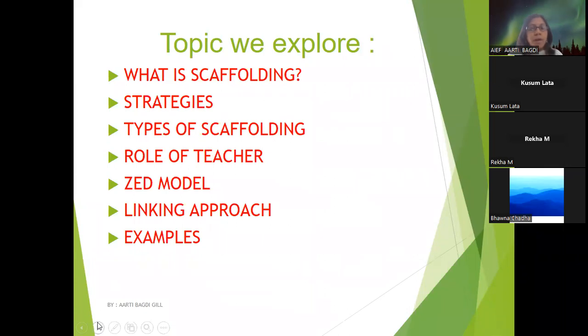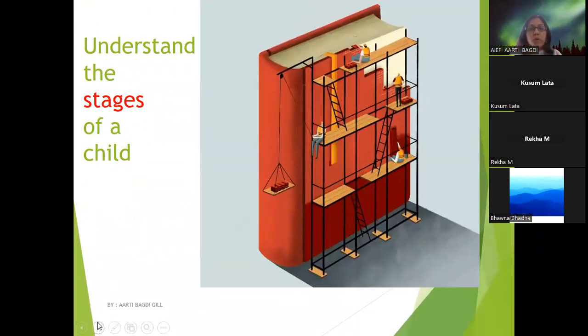Let's start with the warm-up. I always start my session with certain warm-up pictures, making creative brainstorming in the mind about what is going on here. Here I can see one book and a scaffolding, and I am understanding the stages of the child. I am the one in the classroom with a number of children, and I should not keep this in my mind, that everyone is on the same pace. I'm just going into the classroom, and this should be in my mind, that this is the scenario of my class.